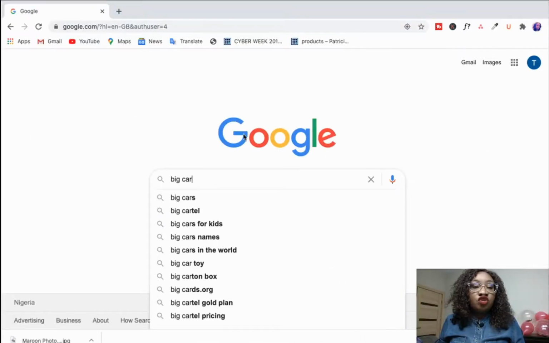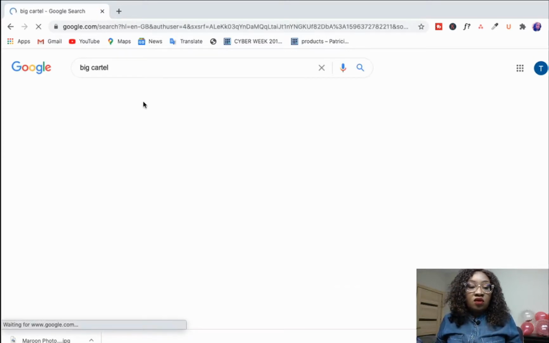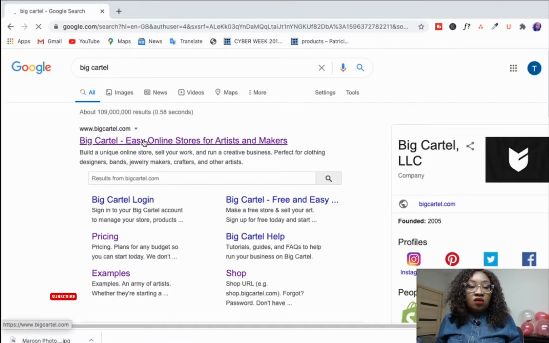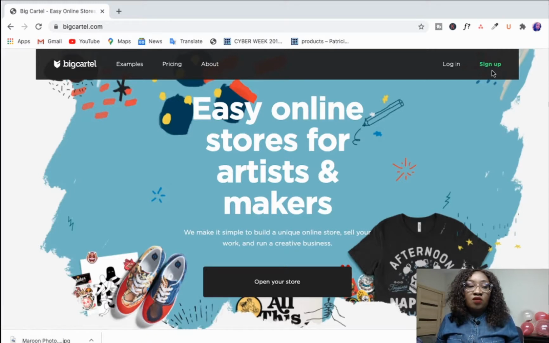The first thing that you will do is to just search out Big Cartel. I didn't even finish spelling it, and here we are. Guys, this is super, super helpful. I can't contain myself. This is really, really good.